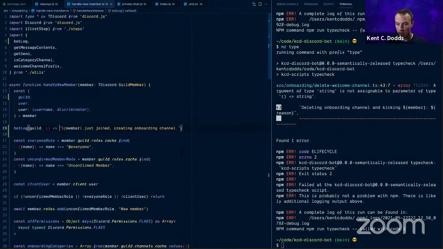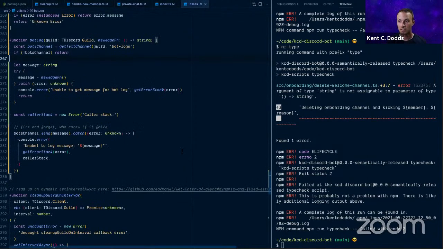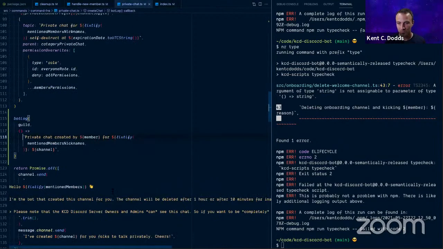Now we're very unlikely to crash anything when calling bot log. Last thing you want is your logging to crash your server. That would be really unfortunate. That happened to PayPal, actually. That was fun. We were logging the request object. Whoops. Yeah, so don't want that to happen.